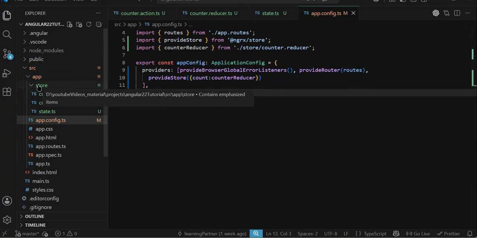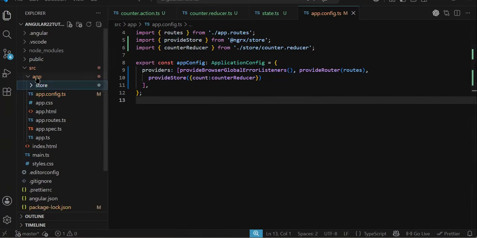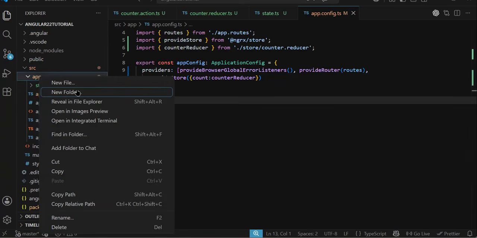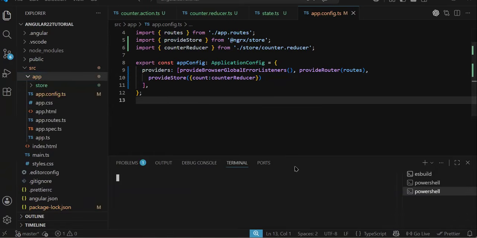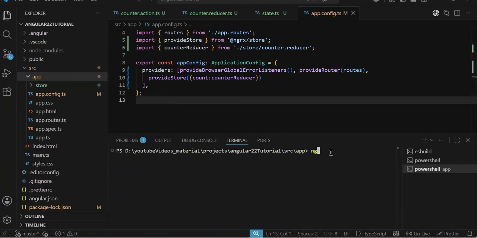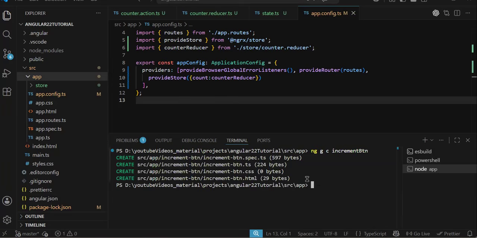This is a very basic implementation. Now I will create two components. Let's create a couple of components: ng generate component increment-btn. These are the plus and minus buttons, and I will call them from a different component. From one component, if I'm doing something, your store is going to update. That's why I'm creating the component. Just like that, I will create one more component for decrement.